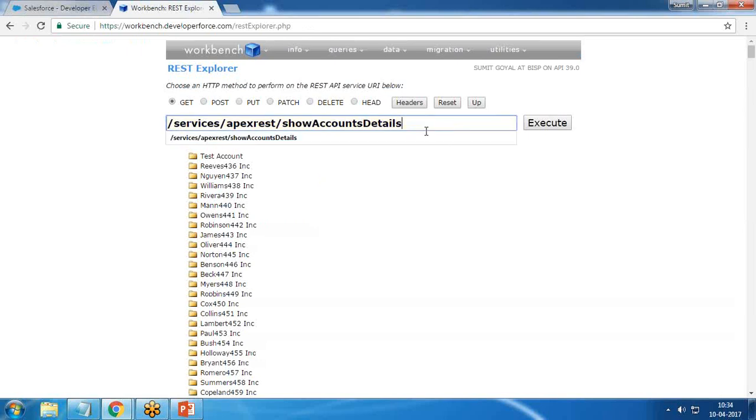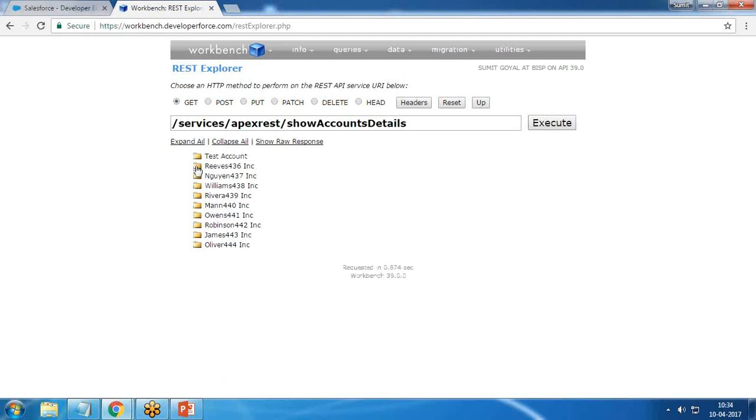So that's the same URL. I simply click on execute. It will again reprocess, refresh, and it returns only the first 10 records. If you count them, these are 1, 2, 3, 4, 5, 6, 7, 8, 9, and 10 records. So we have set the limit of 10 records.